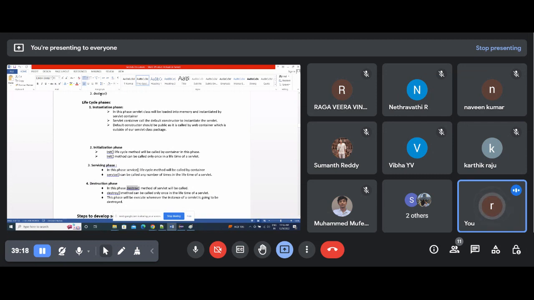The last method is the destroy method. We call it the destroy method or destruction phase method. This method will be called by the container only once, at the time of ending the servlet, at the time of deleting the servlet from the container. This also will be called only once. Only the service method will be called multiple times, whenever you hit that request multiple times.